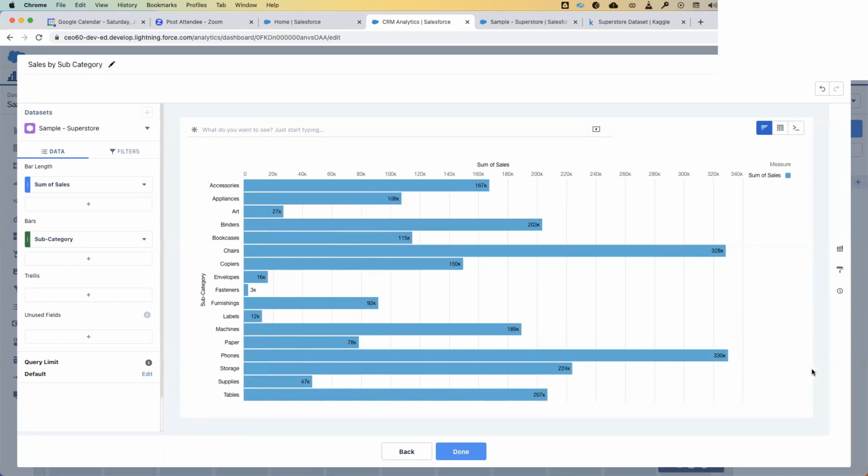This is not arranged in any order, right? I see accessories. I mean, this is arranged in an ascending order of its name. But really what I want is I want the product that sells the most, which in this case is phones, to be listed on top. And the product that sells the least, which is fasteners, to be listed at the bottom.